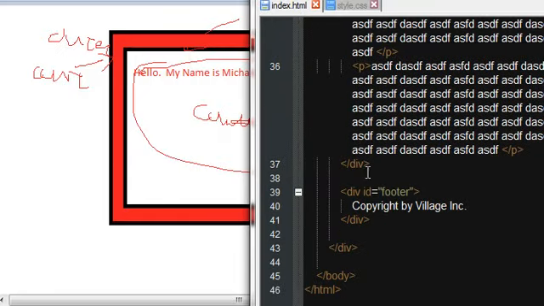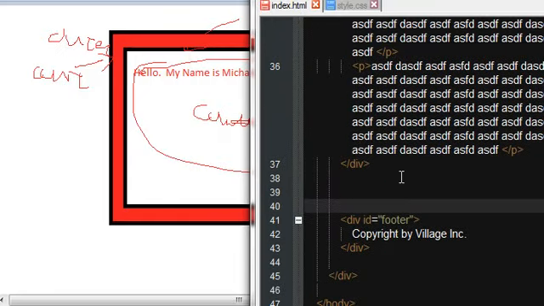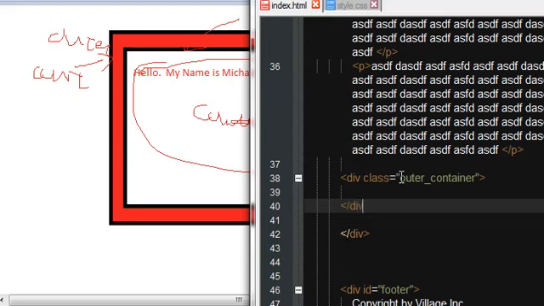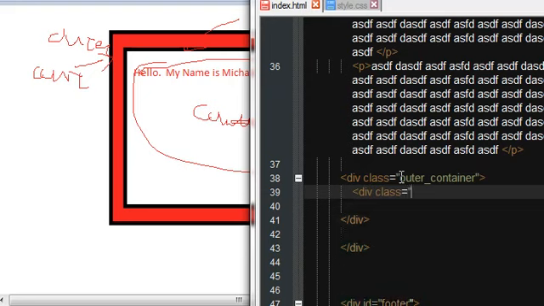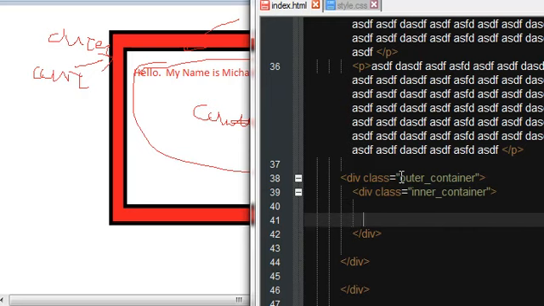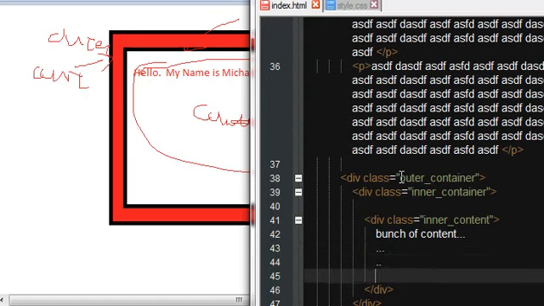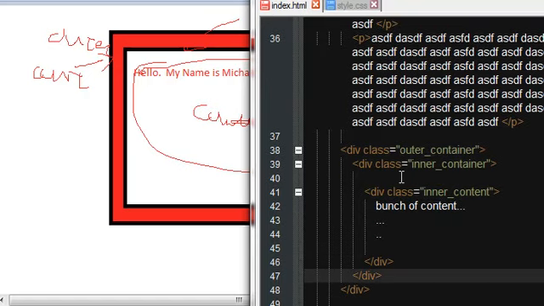So here I'm going to do a division, ID equals outer. Let's actually make that a class because maybe I'll use that more than once. Let's just do outer container. And within that, I'm going to use inner container. And then here, I'm also going to add what's called inner content, and this is the one that's going to have a bunch of content. All right, so now that looks good.